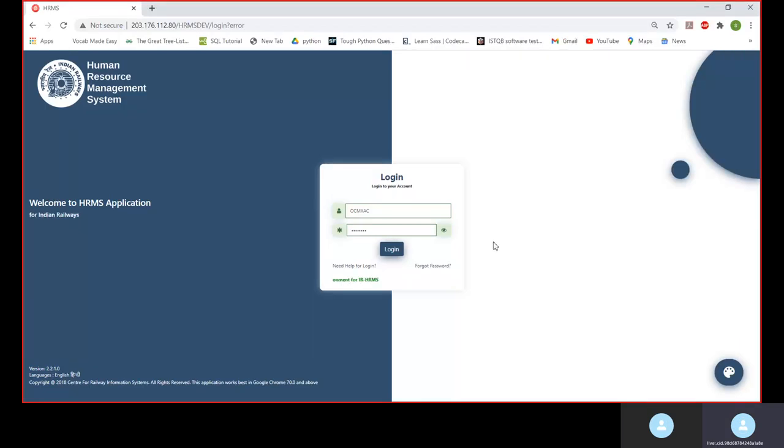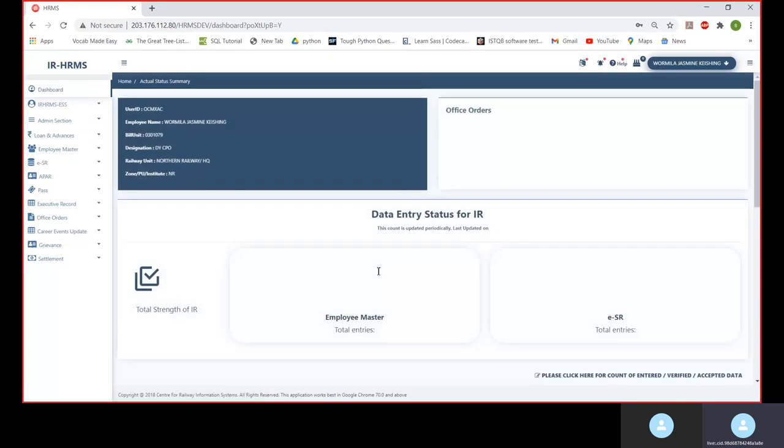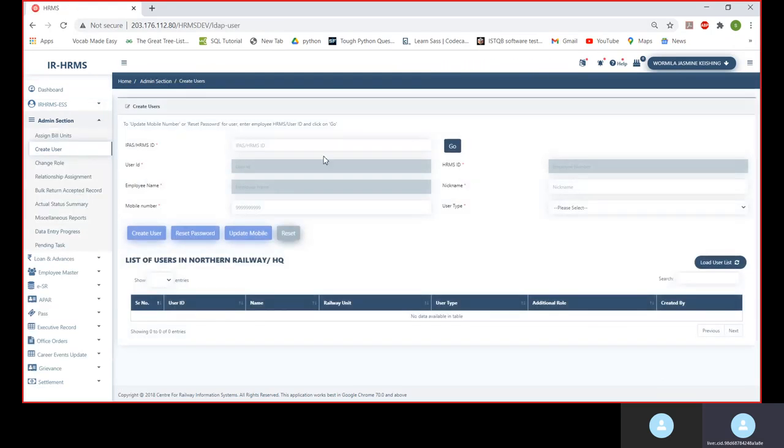So our first step will be, we will be logging in as a unit admin. I'll put down the OTP for unit admin. He will be logged in. Then under this admin section, what the user can do is create user.